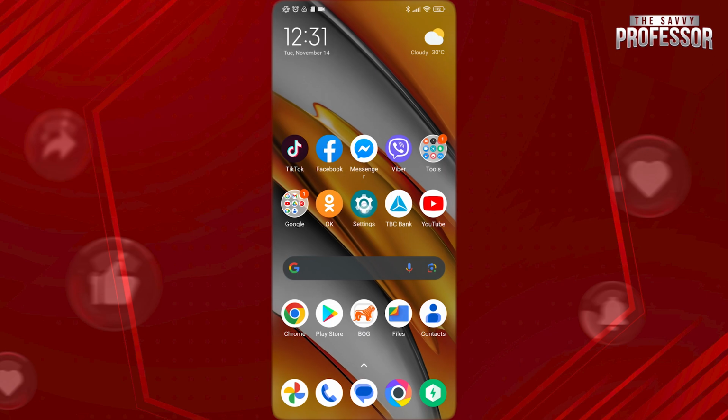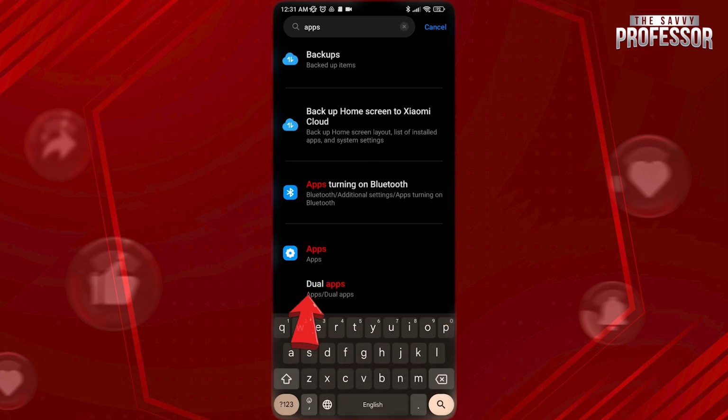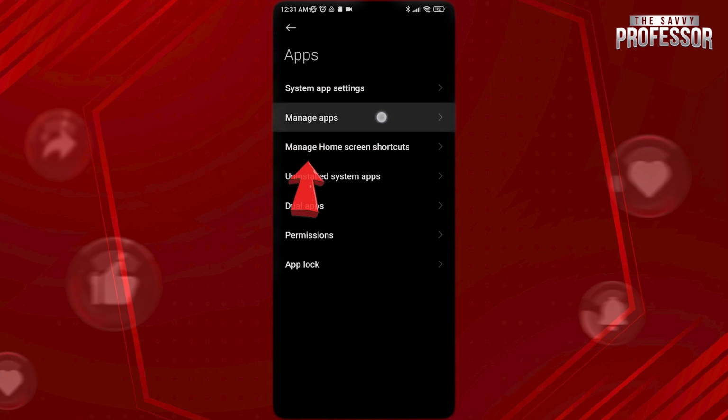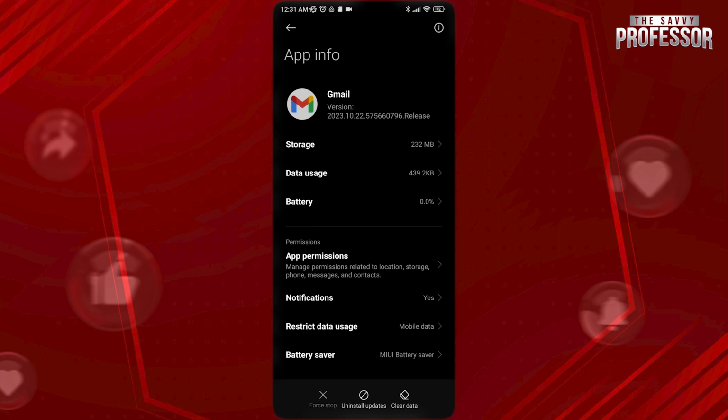First, open Settings. Search for Apps and open it. Go to Manage Apps. Search for Gmail here and open it.